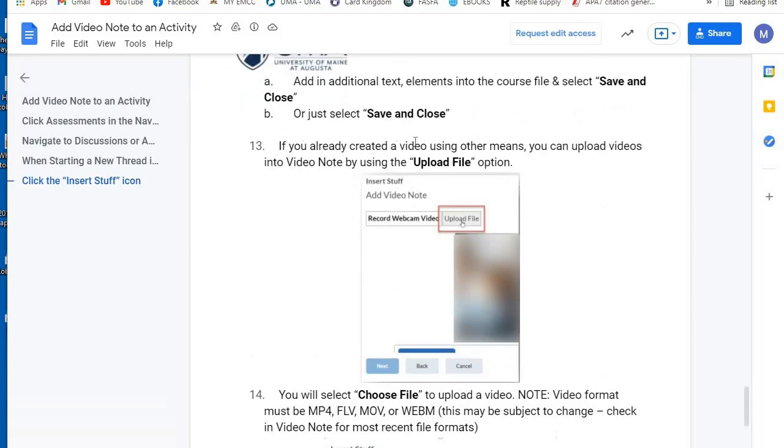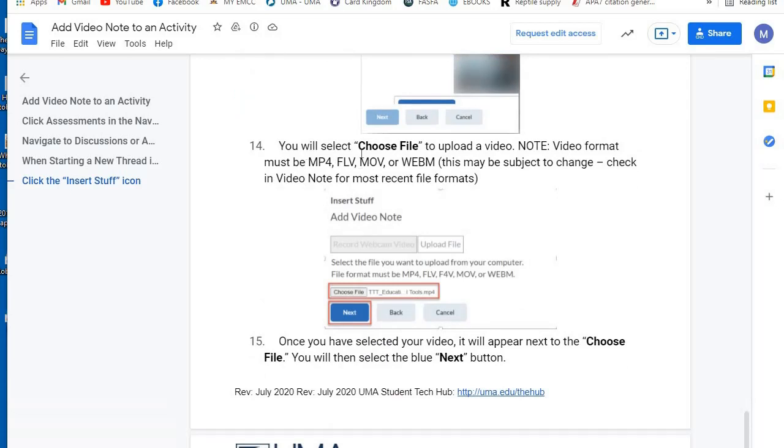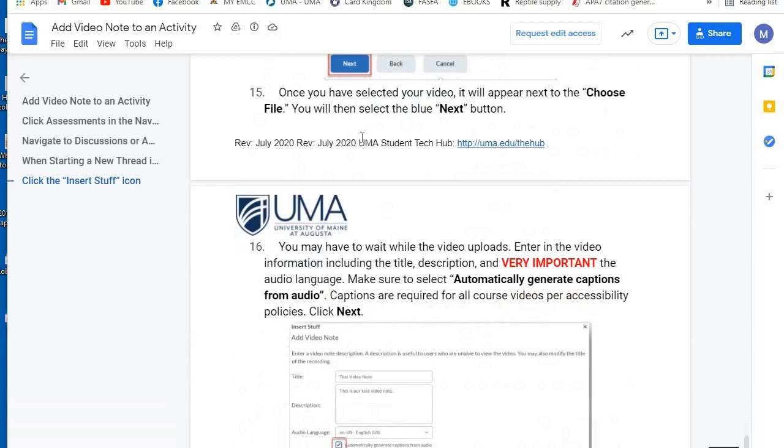If you already created a video using other means, you can upload videos into Video Note by using the Upload File option. You can select Choose File or Upload a Video. Note, video format must be MP4, FLV, MOV, or WebM. This may be subject to change. Check in Video Notes for the most recent formats.